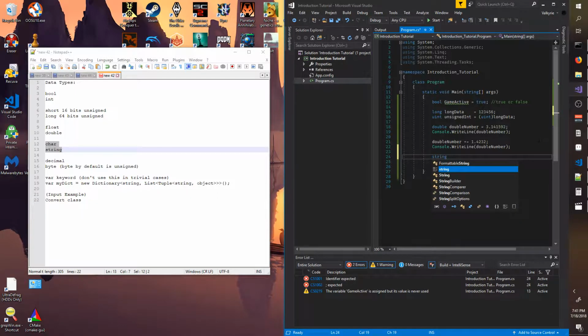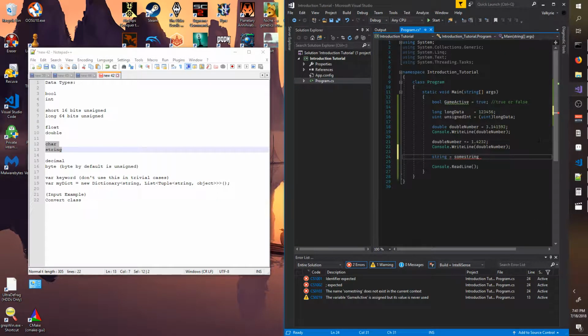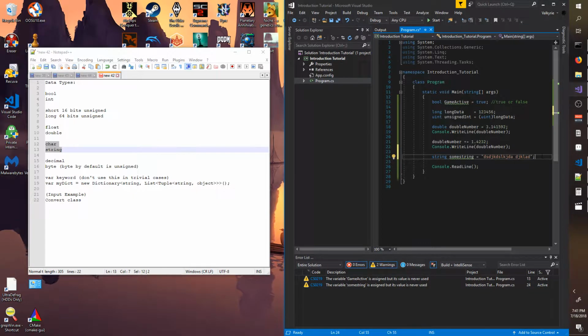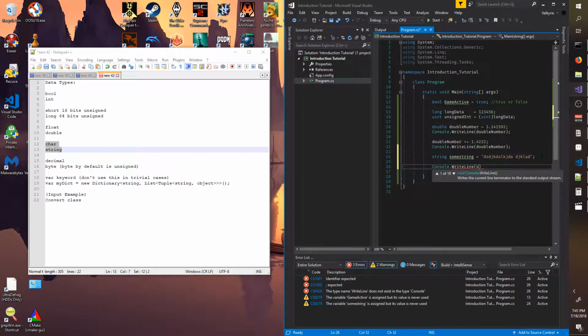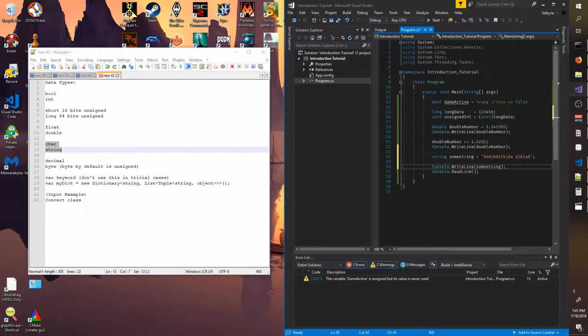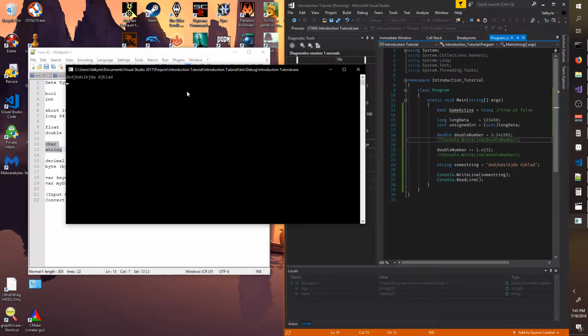Another data type that you might be using would be the string type. So this can store a full string, which could be something like this. And just because we can, we're going to console.writeLine that to the console. And I'm also going to comment these out. All right, and there's our string.